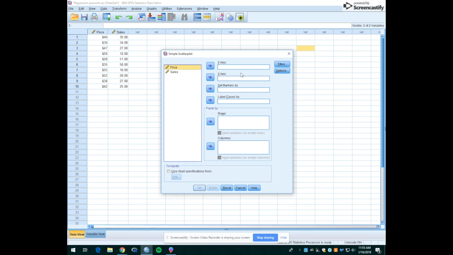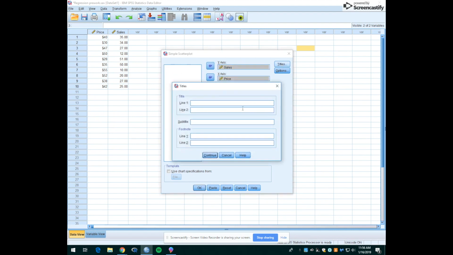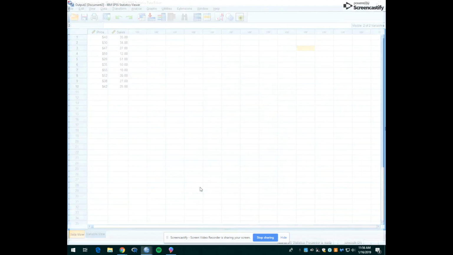Remember, when you're doing a scatter plot with regression, this time it does matter which variable goes on which axis. You want to make sure to put the presumed outcome or the dependent variable on the y-axis. In this case, the number of sales is going to go on the y-axis, and price is going to go on the x-axis. If we click the Titles button, we can put a title in here, something like "Sales based on price of MHC sweatshirts at Odyssey." Then we hit Continue and OK.